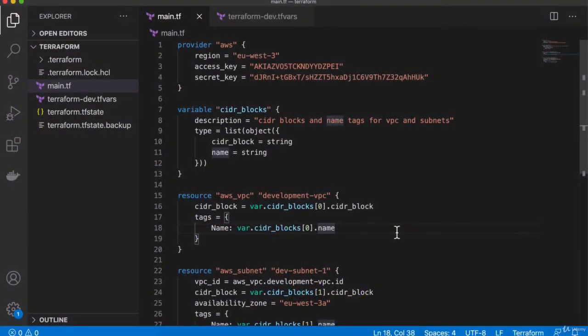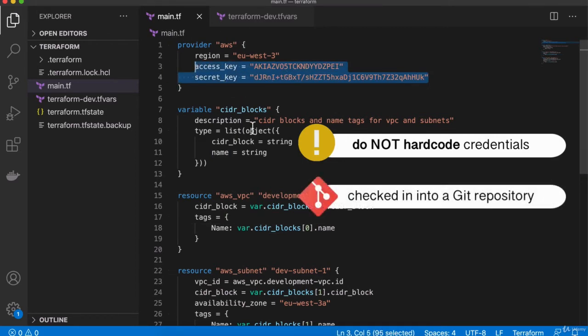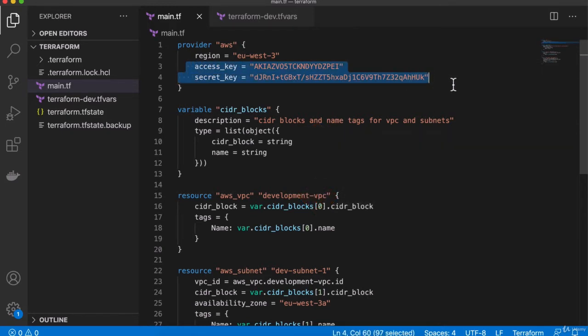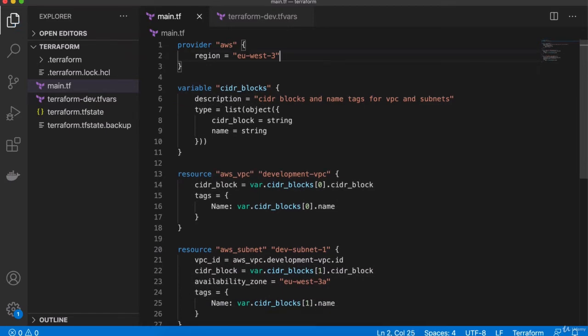Now, as I mentioned at the beginning, writing the credentials directly in the configuration file is actually not a good security practice, because you're probably going to be checking this file into a Git repository. So you don't want your credentials to be checked into a Git repository. So you shouldn't hard code these values in here. First of all, let's remove them from here. Let's just leave a region.